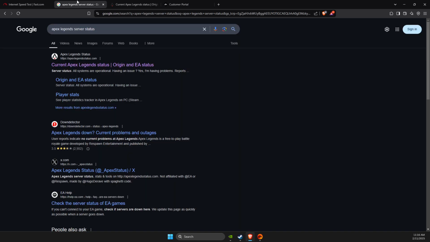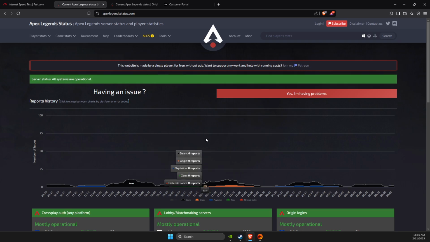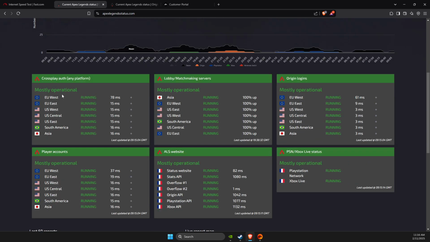So you need to just write on Google Apex Legends server status. Probably it will be the first link here. And then you need to look for your region here and look if the Apex servers are not down. If it's down, nothing you can do about it. You just need to wait. And if it's not down and still you're unable to connect, we can proceed with other steps.